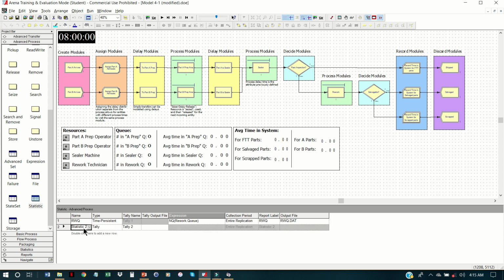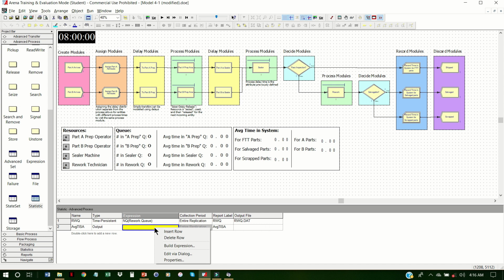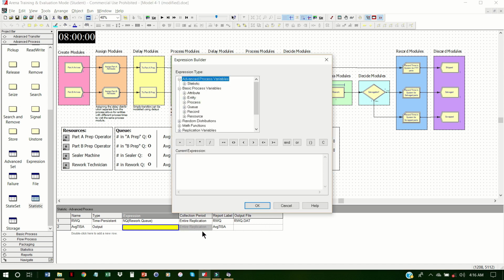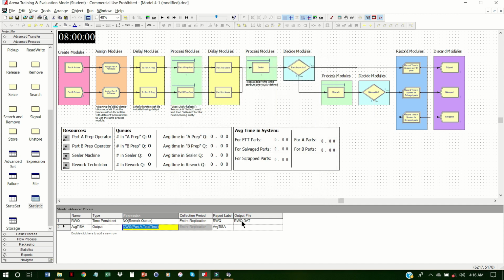So let's create the statistic, call it AVGTISA. Okay, this is going to be an output statistic. That is, it's only going to save the most recent value for the average total time. And let's go build this. This is going to be average total time in system for part A. Okay, and then we can give this a name. We can call this AVGTISA.